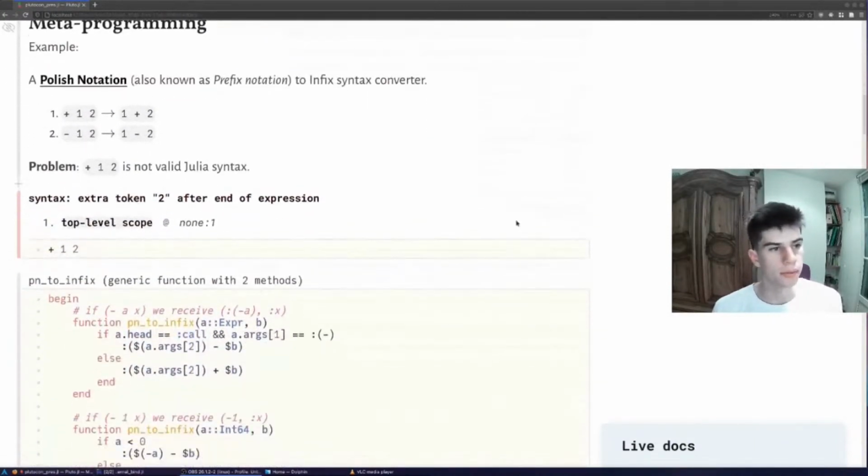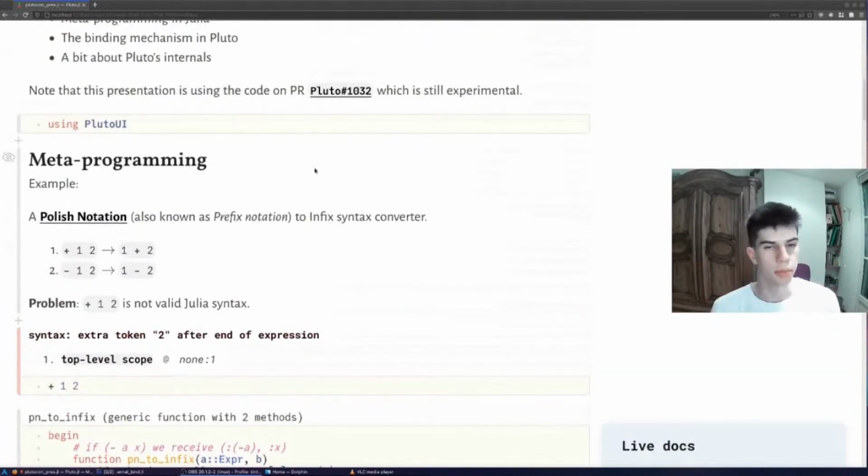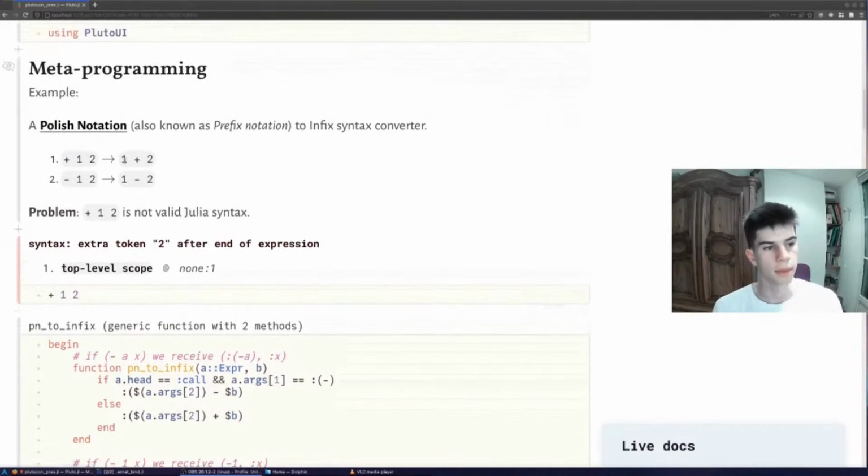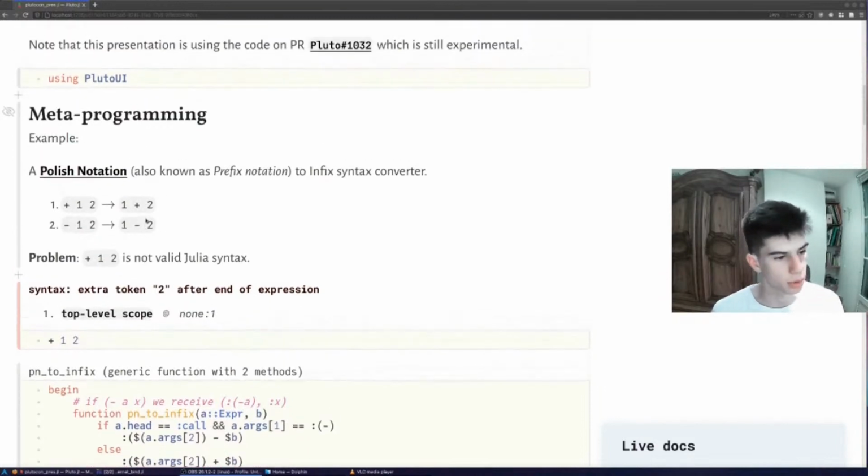So first we'll talk about metaprogramming for those of you who don't know. The example we took is that we want to create a small macro that will take a Polish notation expression and give us the result. Polish notation is an arithmetic notation where the operator is at the start of the expression. So if I type plus and then 1 and 2, I'm expected to get 3, just like if I were to type 1 plus 2.